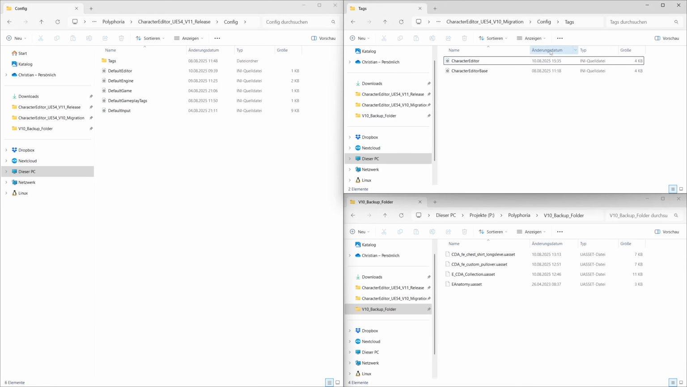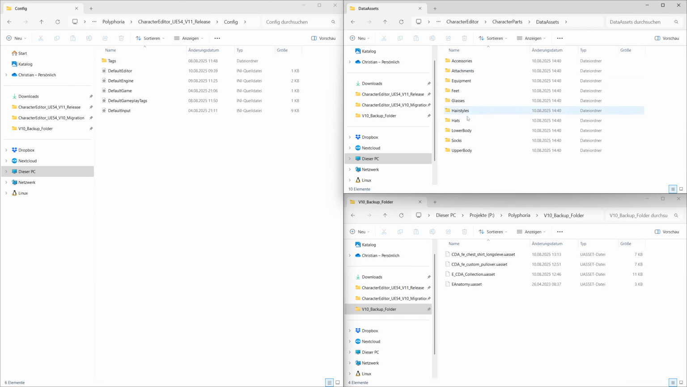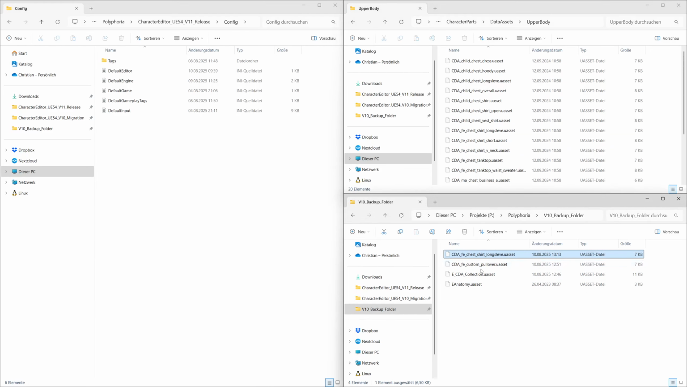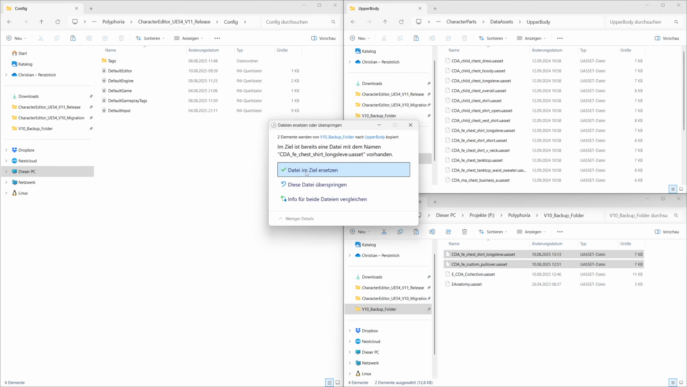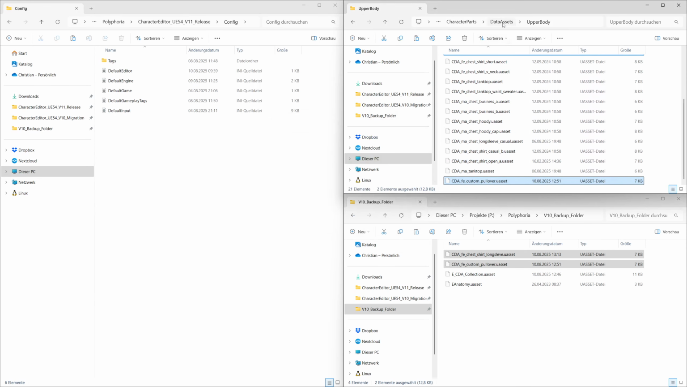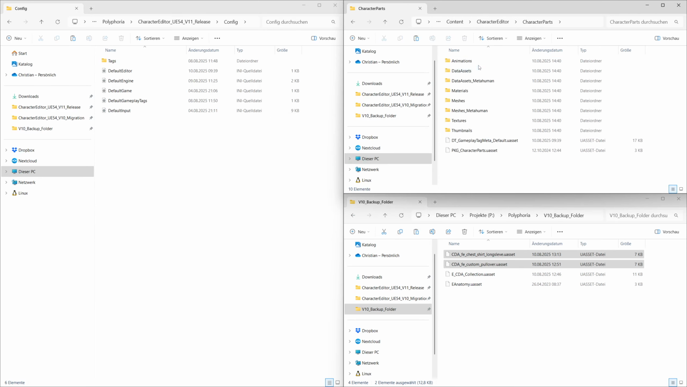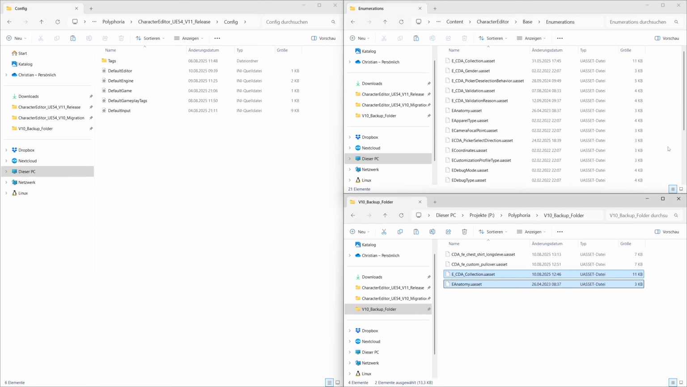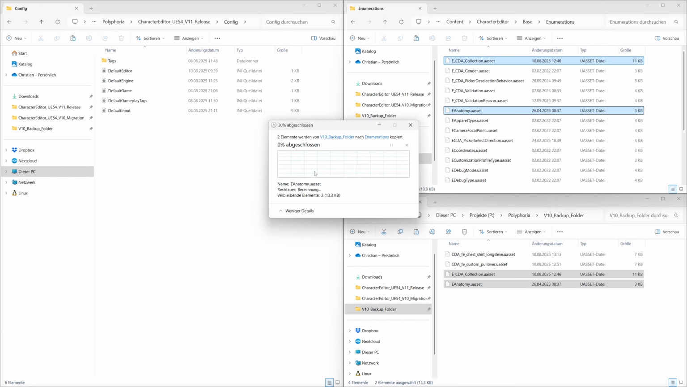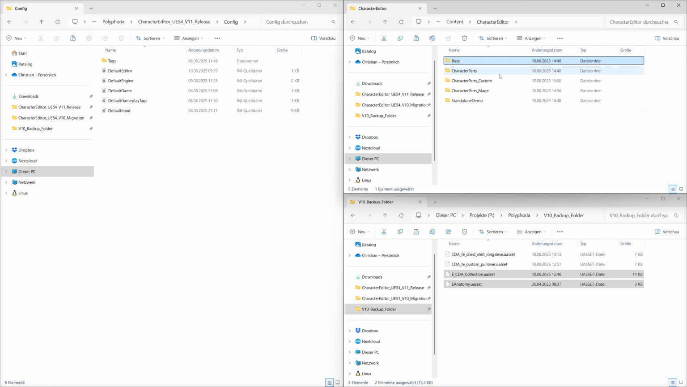and afterwards go back to the main folder, content, character, and character parts, and restore your assets that you just backed up. For example, these. Go in here, and for the enumeration values, they go in base enumerations. And afterwards, go to the main folder and start the project again.